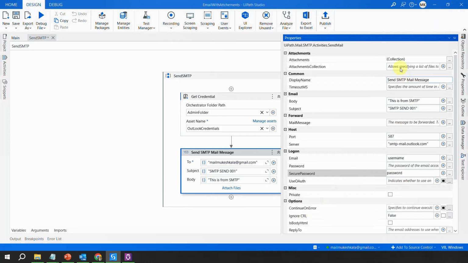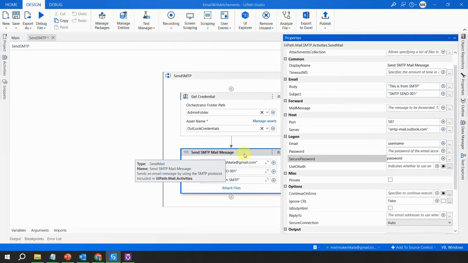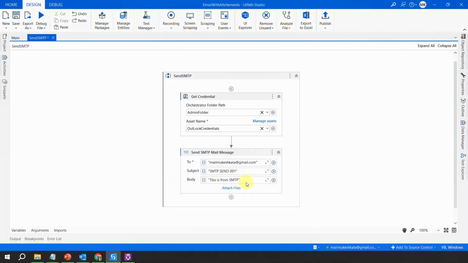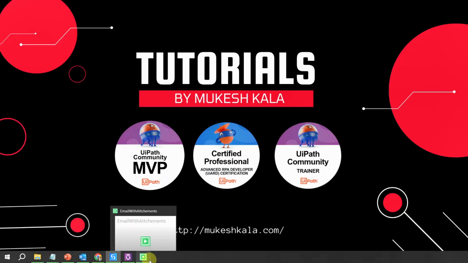Now this activity understands that okay, I have to use the Outlook account, I have to use Mukesh Kala's Outlook account, this is his password, and I have to send an email to this account, right? So send SMTP001 and we are sending it to mailmukeshkala@gmail.com. I'll save this, go here and run the file. The automation started.